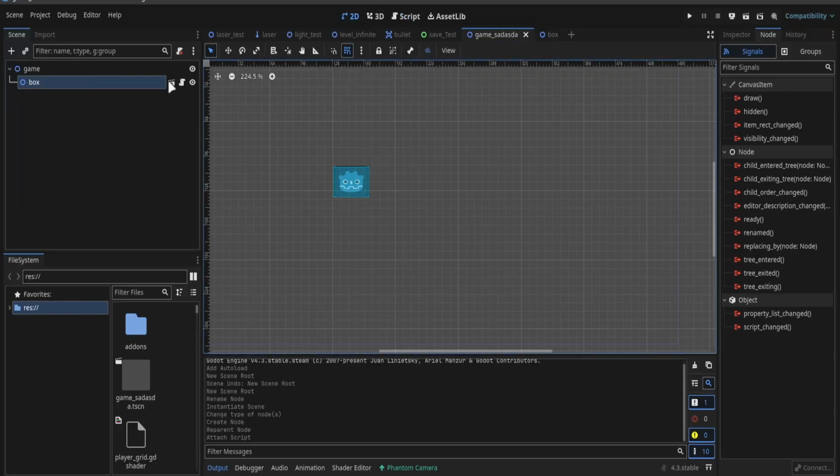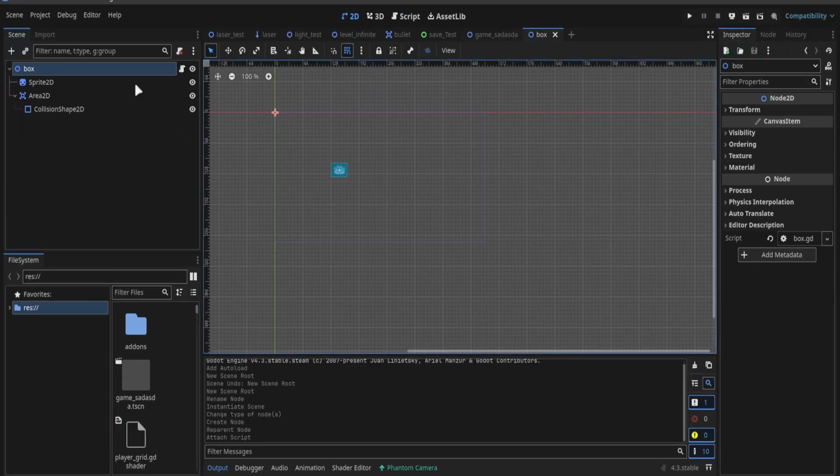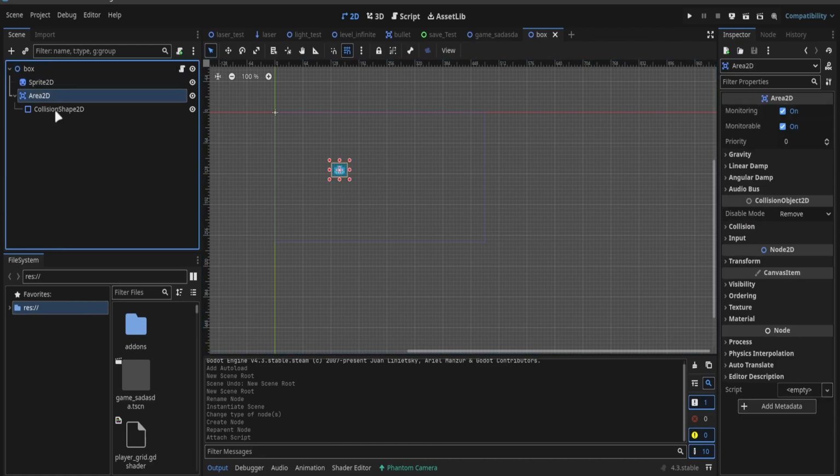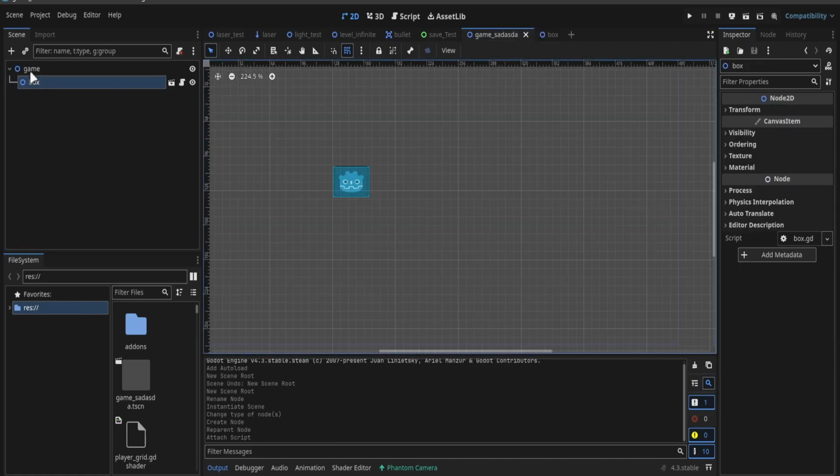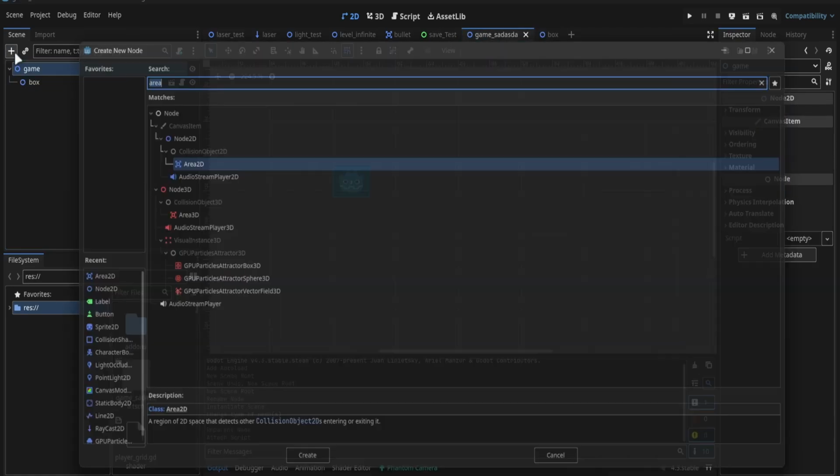First we set up a box. The box has a Sprite2D, Area2D and the CollisionShape2D. Then we go to our main scene.